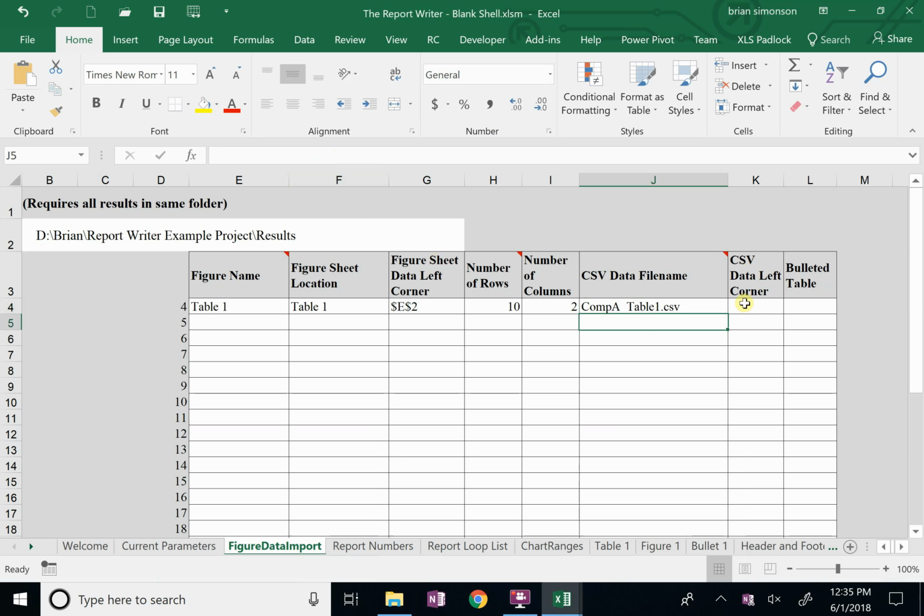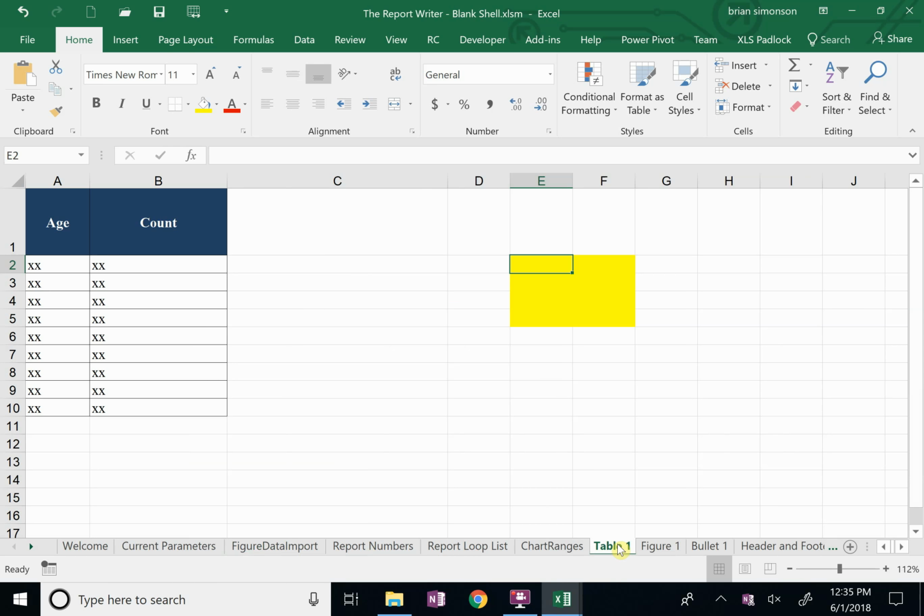CSV data left corner. Question. That's kind of an interesting thing. Where is the data that you're going to be grabbing? So that's an interesting question. Let's go take a look at table 1.